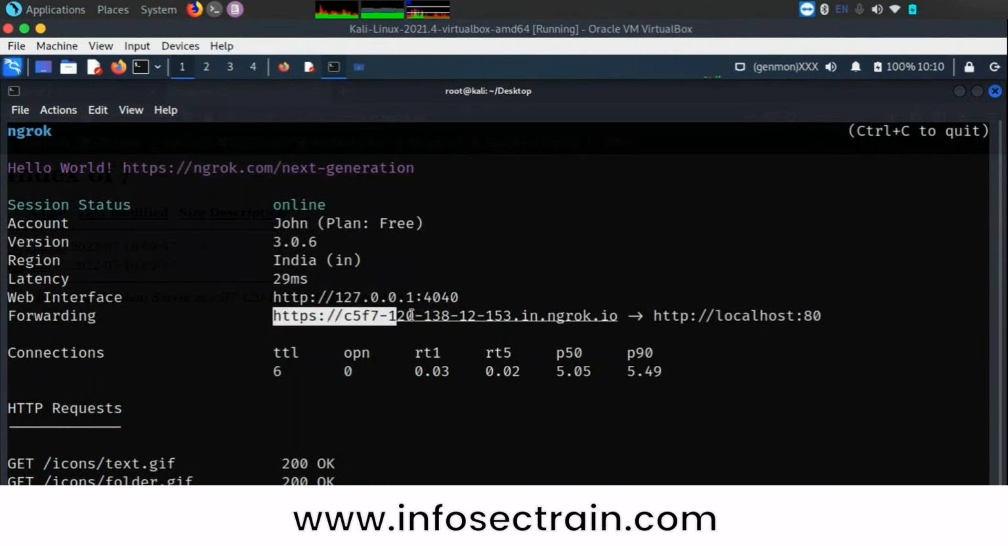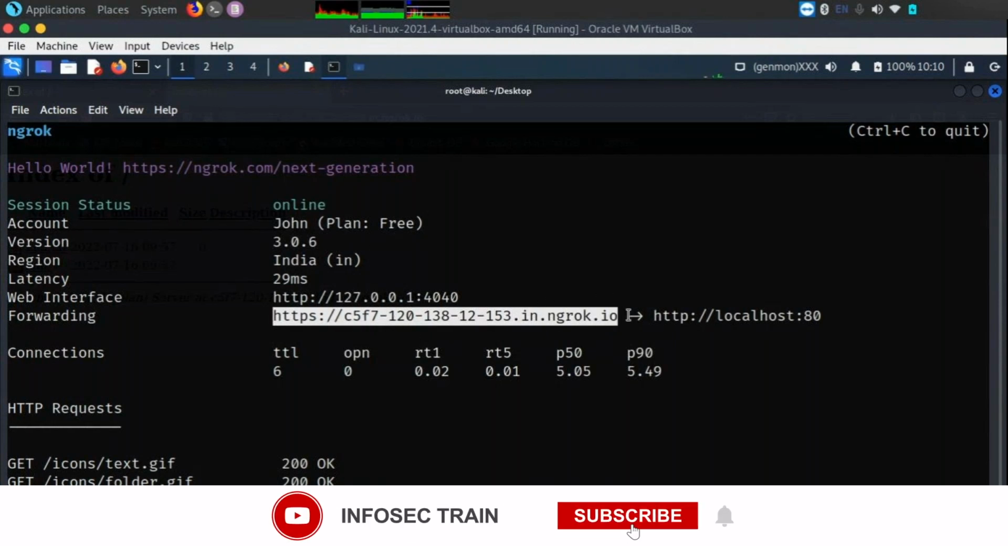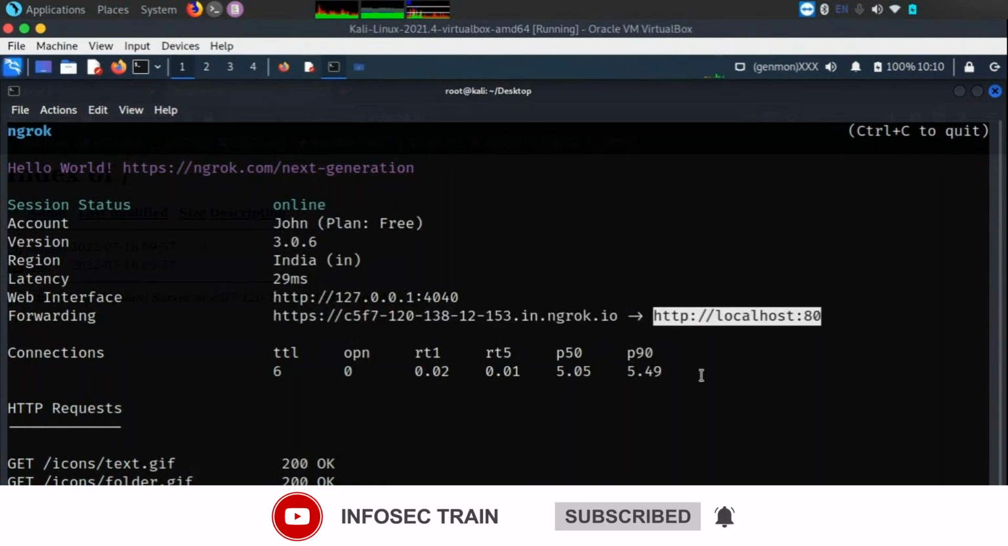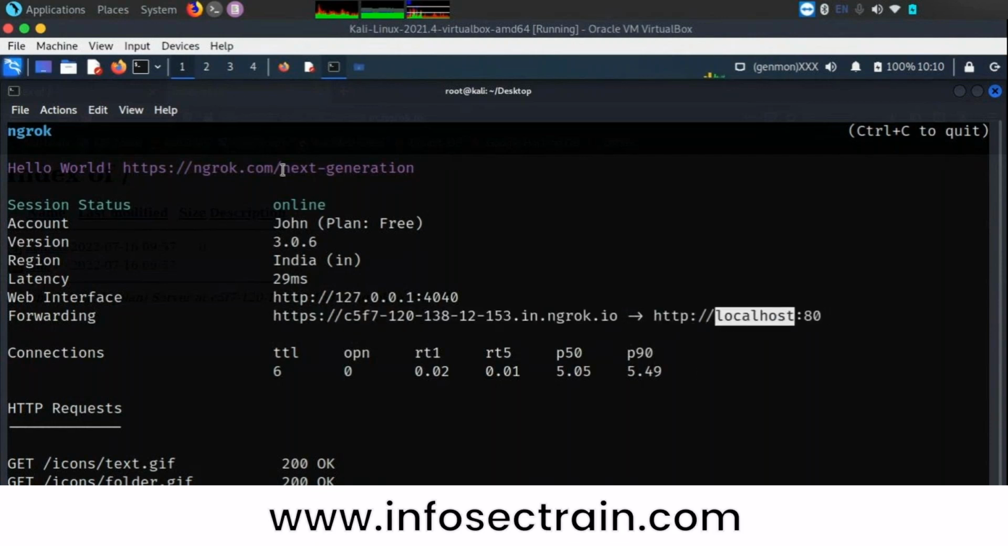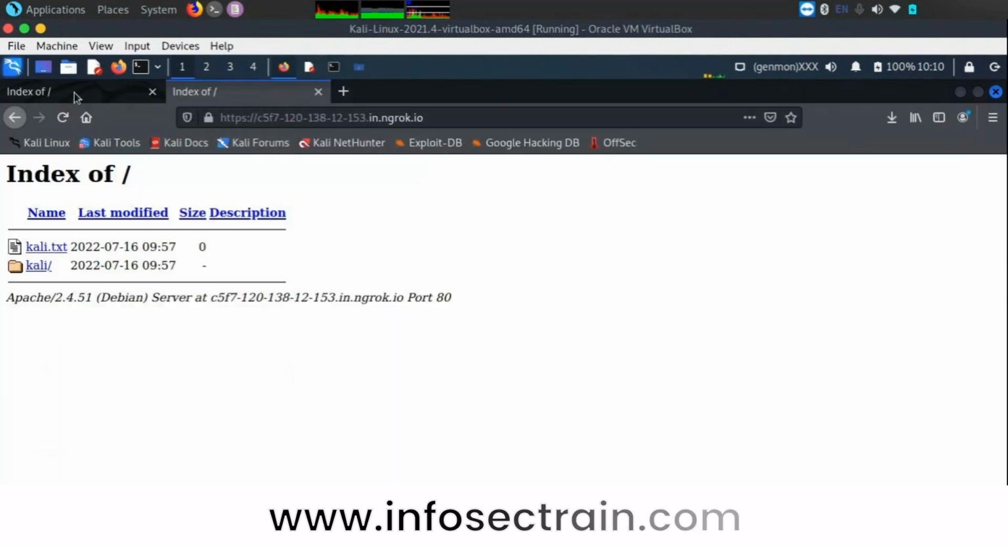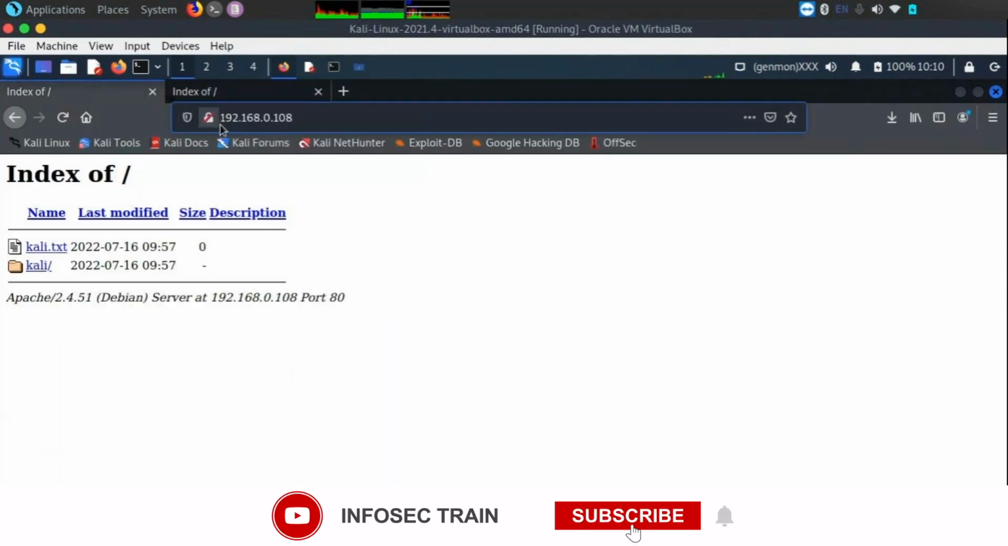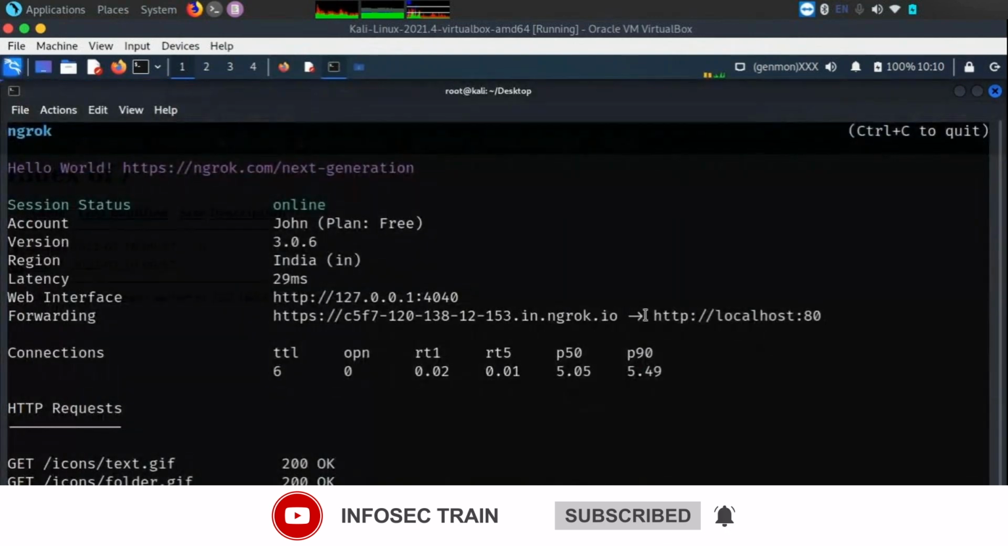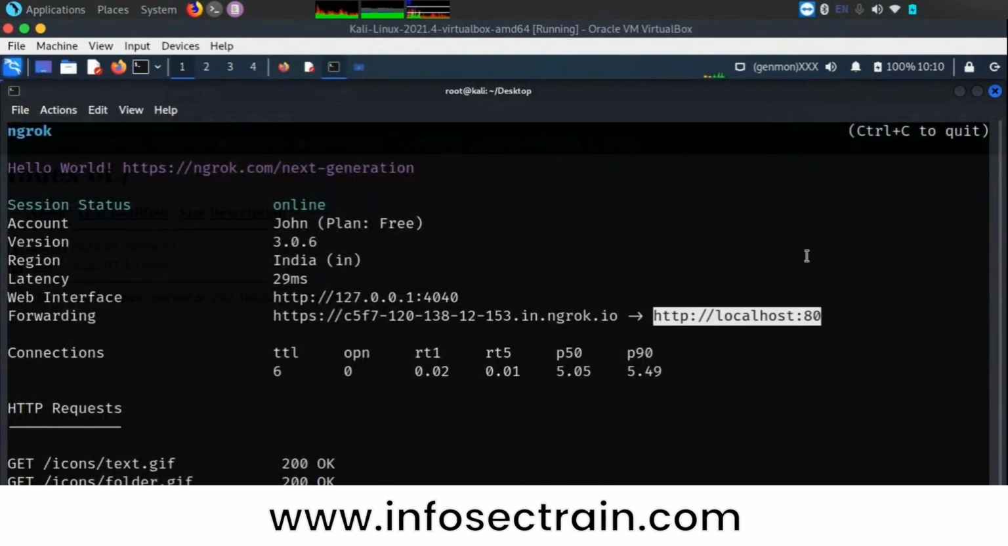Okay, so here ngrok provides me this URL. All the connections or requests coming to this URL are redirected to our local system. This localhost is our Kali Linux and port number 80, because this is an HTTP server. So this is an HTTP application, and it will redirect the connection to our system port number 80. This is only the method of port forwarding.